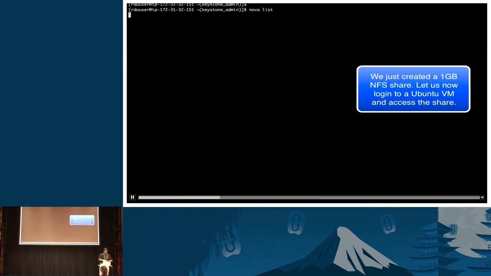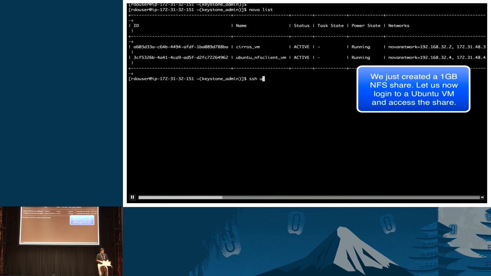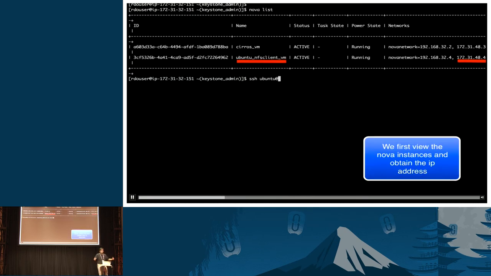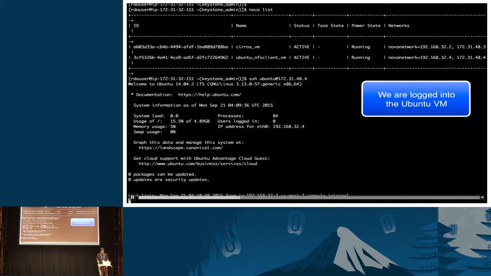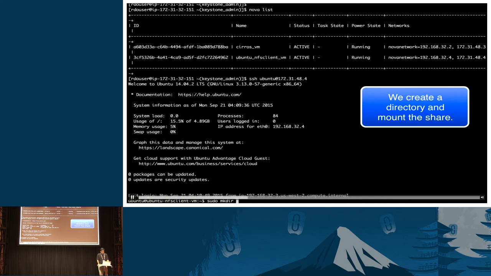So we just created a 1 GB NFS share. What we want to do is try to log into the share. And in order to do that, I've already created a couple of VMs. One of them is an Ubuntu VM that can be an NFS client. At this point in time, we're logged into the Ubuntu VM. So let's create a directory and mount the share.